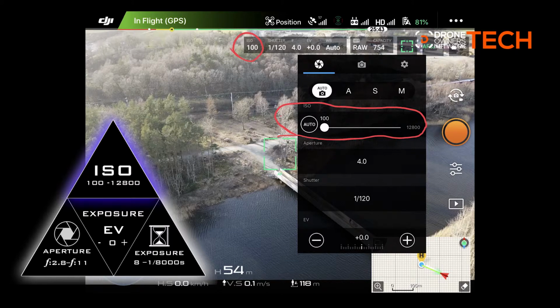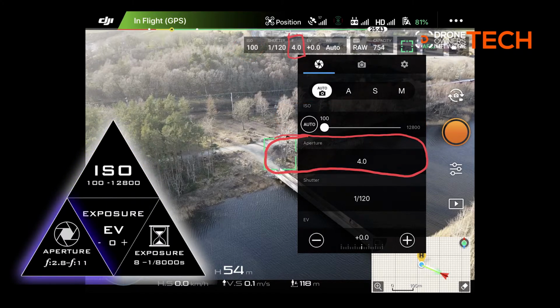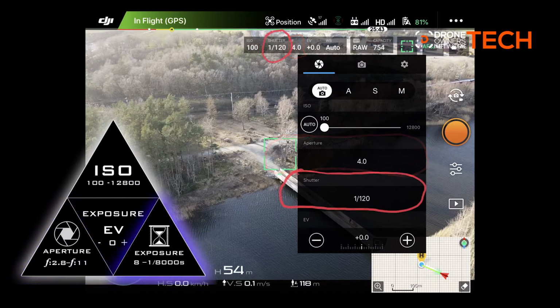The ISO setting is shown as you can see here, and you can adjust it by the slider and the camera controller. Aperture settings can also be adjusted on cameras that have adjustable aperture, like the Mavic 2 Pro. The exposure time, or should we call it shutter time, is shown here, and will also be possible to adjust by sliding in the camera control.